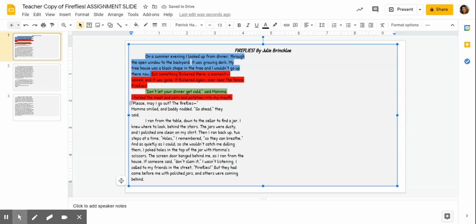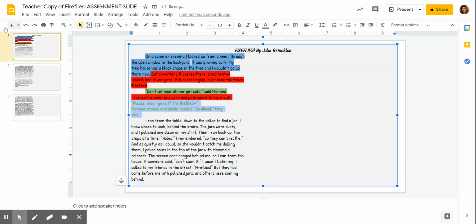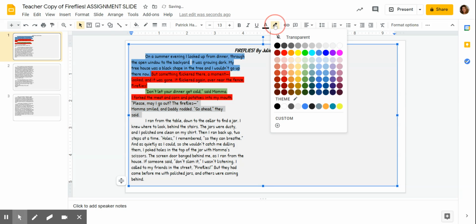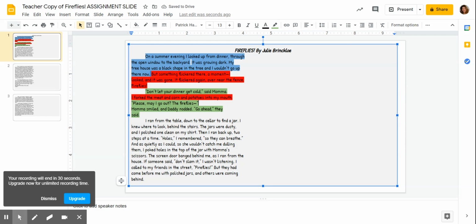And then it says, please, may I go out? The fireflies. Mama smiled and Daddy nodded. Go ahead, they said. Here's some more dialogue, okay? You can see the author really using dialogue to give you a picture of what is going on. And I did the same thing again. You don't want to change the words. I mean, I guess you could change the words. I just like to highlight because it gives me more color and I can kind of see the pattern of what the author did with dialogue, action, setting, thinking, and feeling, okay?